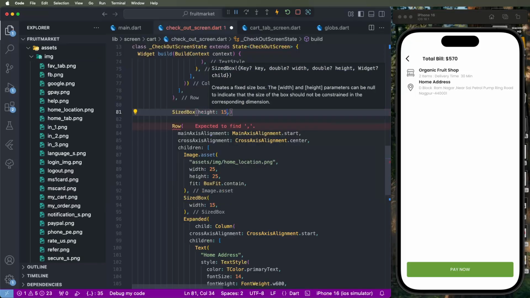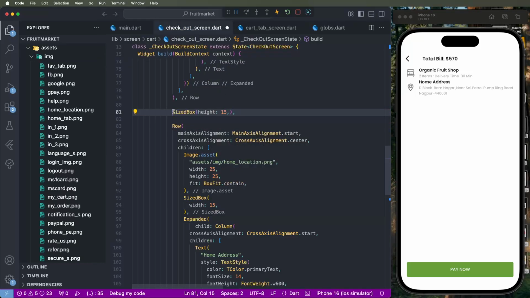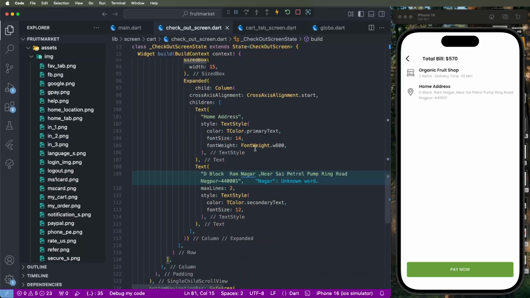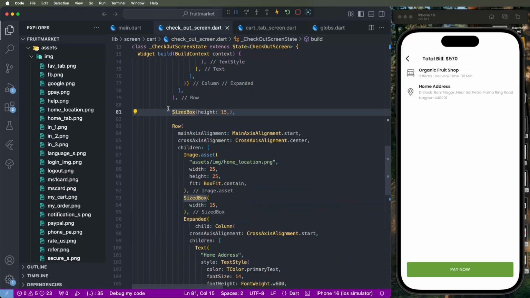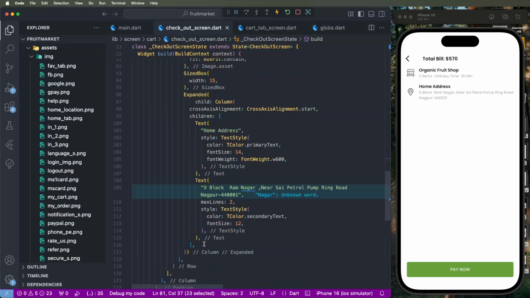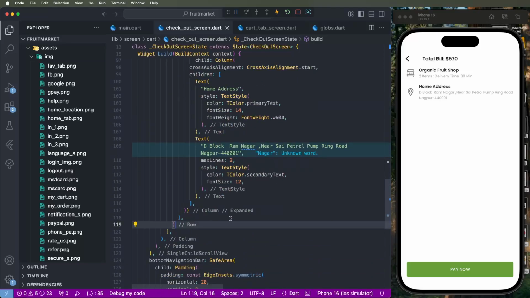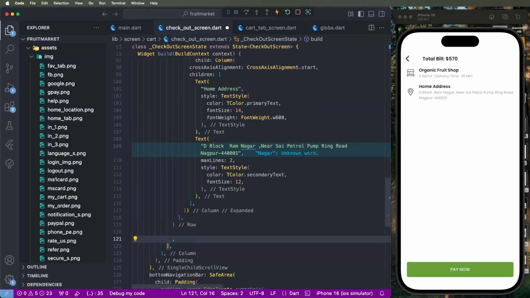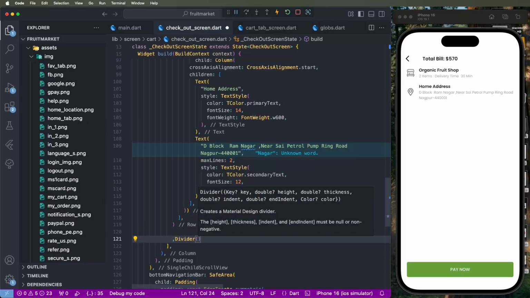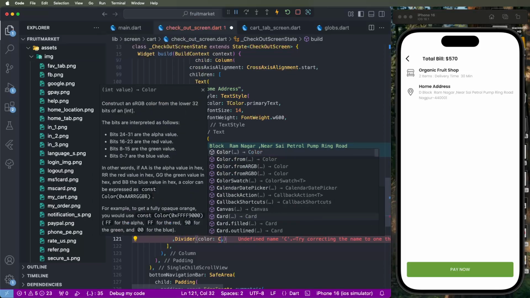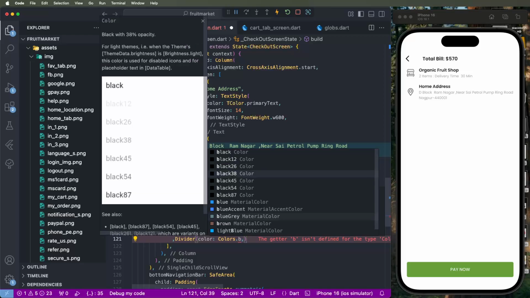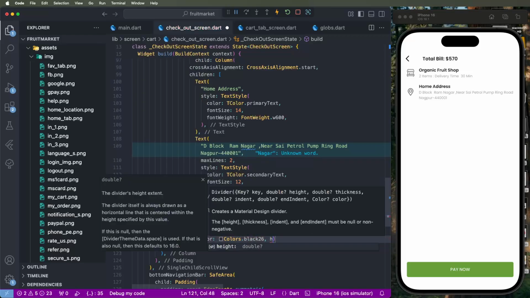Set the 15s space between the two rows, to give the space like this. Again, we need to set the space, and after that we need to divide with dividers. We need to draw the divider here, and set the color black 26, and give it the height.